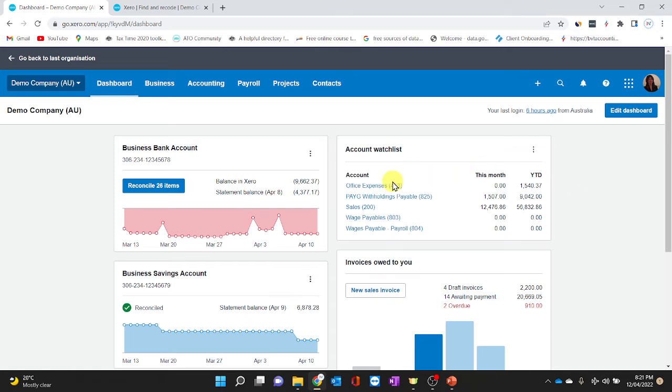The reason for doing this is some of the key accounts, let's say for example the sales account, you would like to see how much sales you have generated for the month and year to date. And let's say for example the office expenses, I would like to keep track of my office expenses. How much am I spending already since the beginning of the year? So for the month of April, it shows nothing, but I already have spent 1,540 year to date.